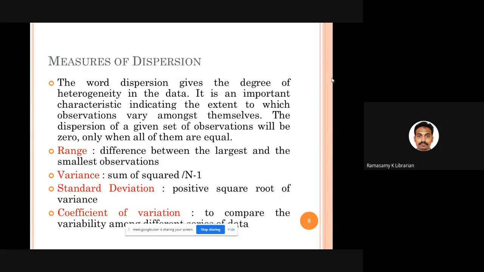And if you are finding out the positive square root of the variance, that is called standard deviation. Please understand, if you square standard deviation, you get variance. If you find out the square root of variance, you'll get standard deviation. So both are interrelated to each other. Fine. See, standard deviation is a very, very simple measure.